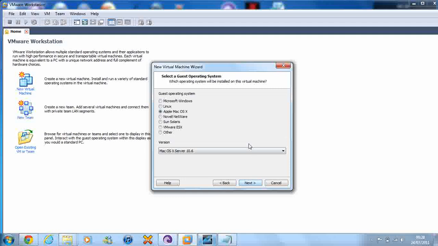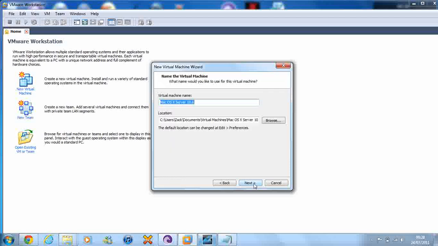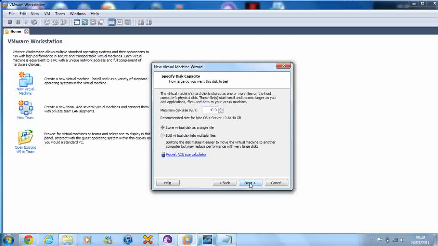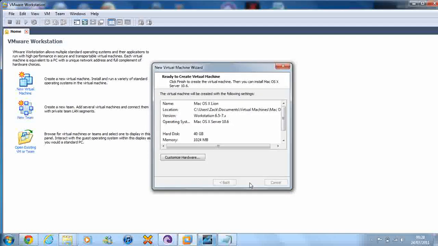I will install the operating system later, Mac OS X 10.6 server. People need to run the patch before that, but you probably already know about the patch if you're doing this. If you don't know about the patch, let me know and I'll tell you what to do. Just call it Lion. Next, give it 40 gigabytes. Yep, finish.